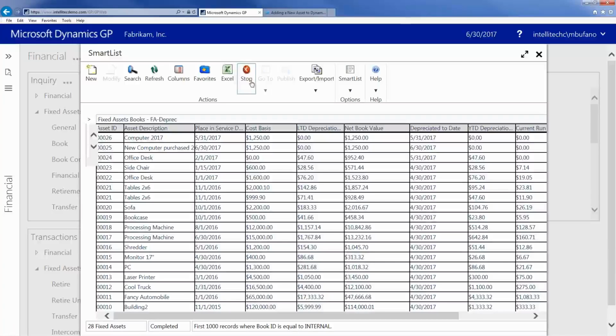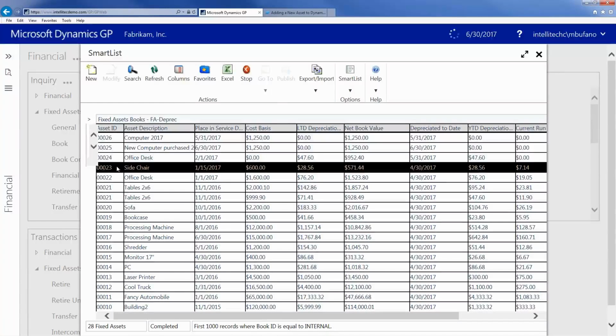And in our example, our company has sold asset number 23, this chair, that had an original cost of $600, has current depreciation recorded in total of $28.56, and a net book value of $571.44. It's been depreciated through April, and each month's depreciation normally runs about $7.14.